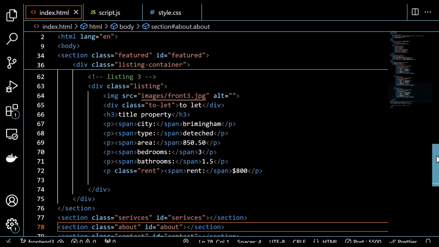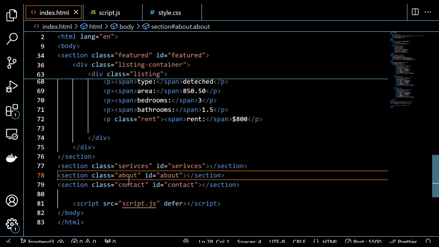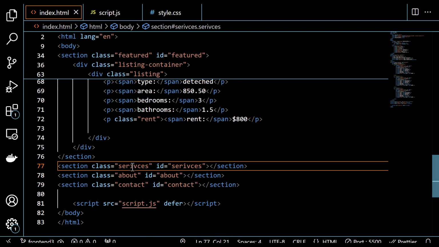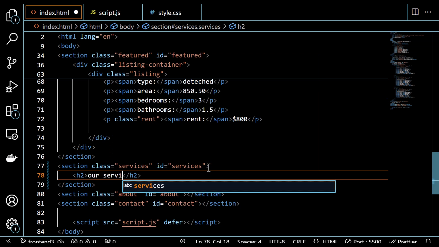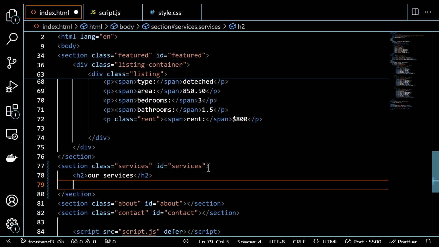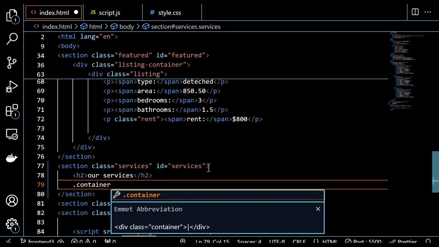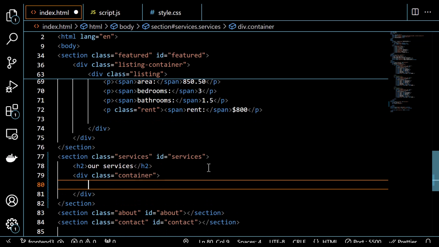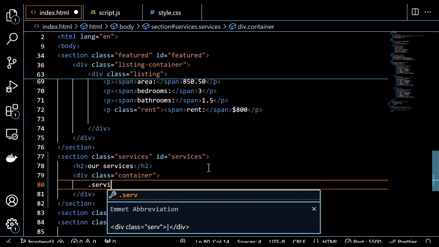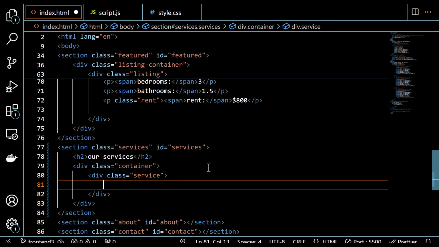Let's go to our index.html, and this is our services section. I have noticed there is a spelling mistake. Okay. Now this section contains an h2, services. Then it has a container div, and this container div contains all the service cards. So let's first create one div for one service. Then we will copy paste it.